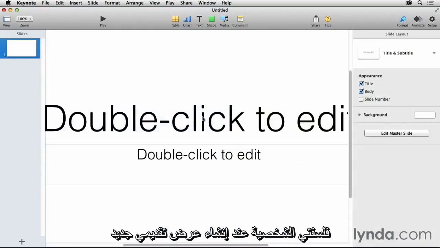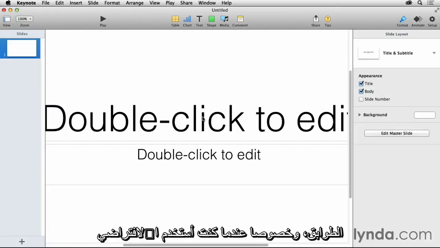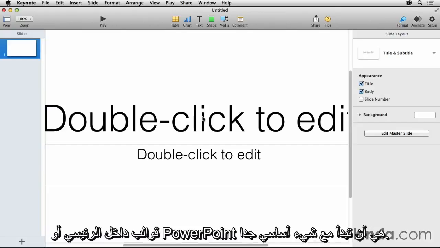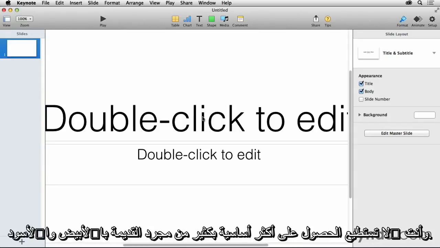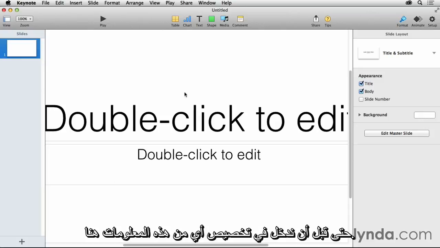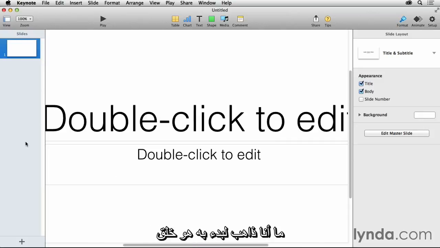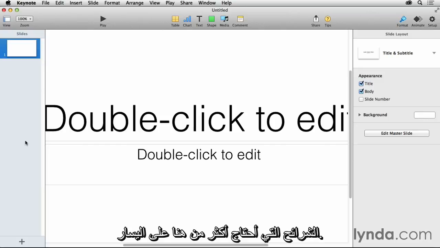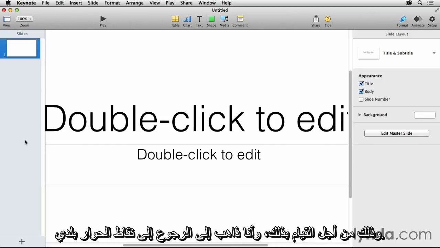My personal philosophy when creating new presentation decks, especially when I'm using the default templates inside of Keynote or PowerPoint, is to start out with something very basic, and you can't get much more basic than just plain old black and white. This allows you to fully customize it and make it your own. So before I get into customizing any of this information in here, what I'm going to start doing is creating the slides that I need over here on the left. And so in order to do that, I'm going to refer back to my talking points.